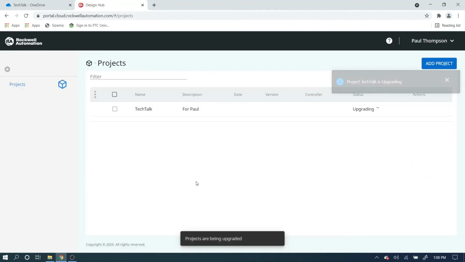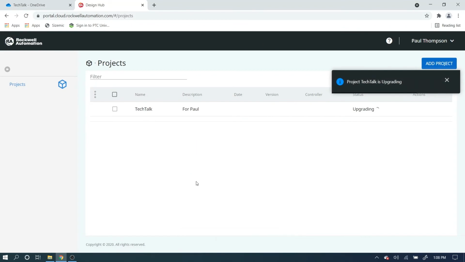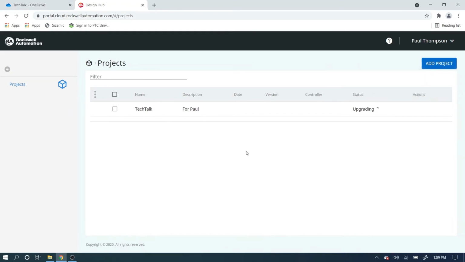We just look at these, and then we can hit upgrade. And now projects are being upgraded. So this is going through the whole thing, from 18 to a new 33 controller. And I haven't touched Studio 5000. You have not downloaded anything.